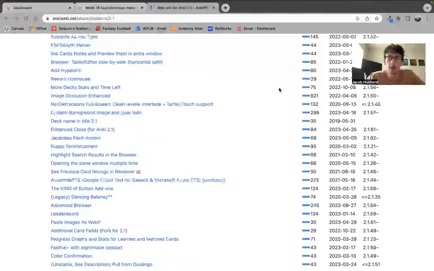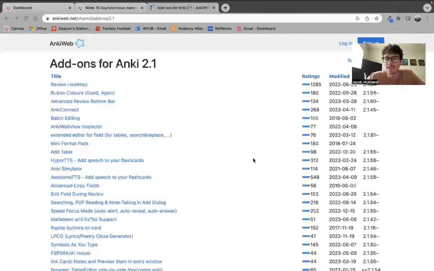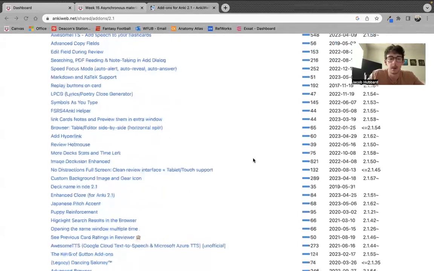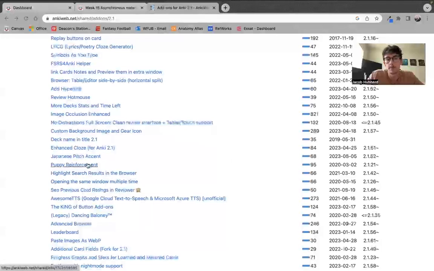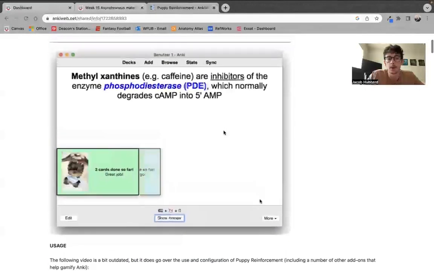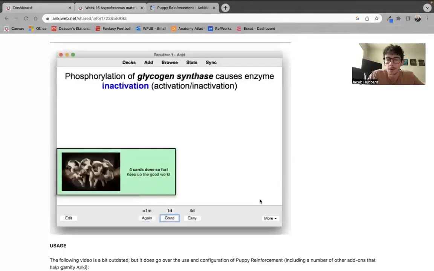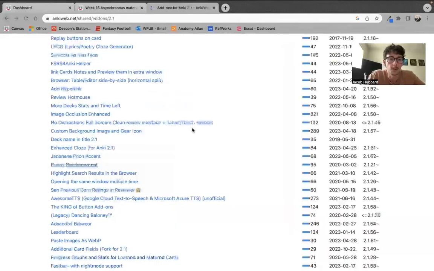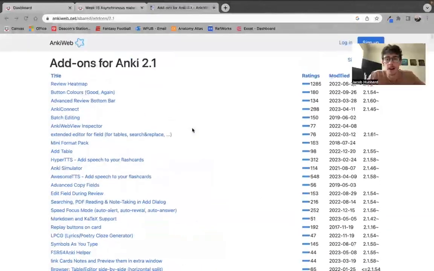All right, now we're going to go to some of the non-essential add-ons. Anki is really cool because it's so customizable that you can do literally so much with it. You can mess around, play with it. I know there's one on here like this one, for instance, puppy reinforcement. Every time you hit good on a card, you're gonna get this little puppy down in the corner. It's kind of cool, kind of not, it's whatever, to each their own.